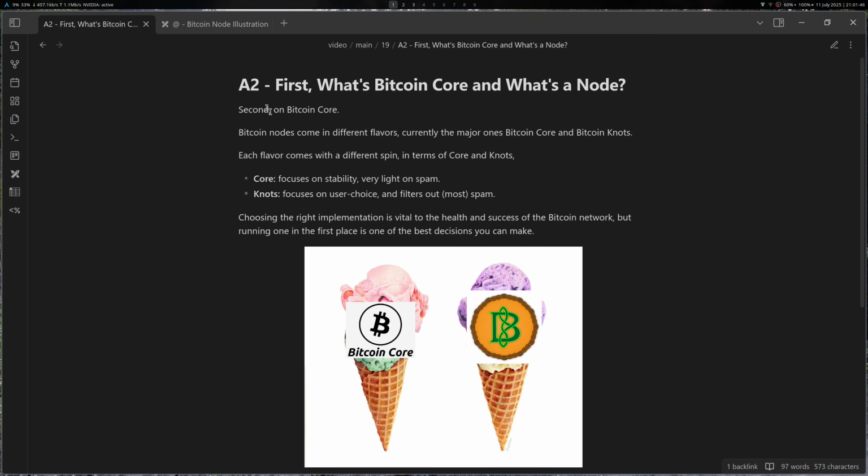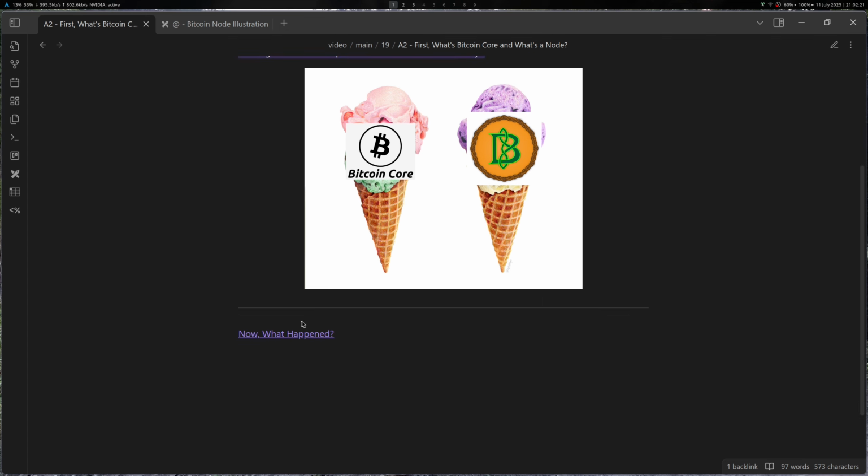Now second, on Bitcoin Core, Bitcoin nodes come in different flavors. Currently, the major ones are Bitcoin Core and Bitcoin Knots. Each flavor comes with a different spin. Core, I would say, focuses more on stability, and they're very light on spam. Now on Knots, they focus more on user choice and they filter out most spam. Choosing the right implementation is vital to the health and the success of the Bitcoin network, but running one in the first place is one of the best decisions you could make.